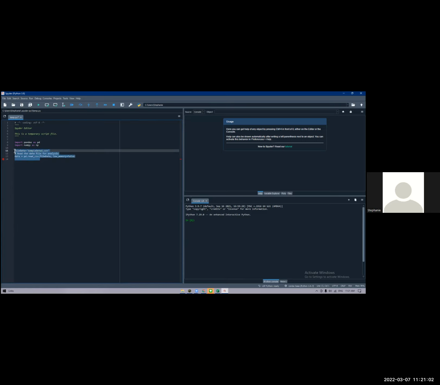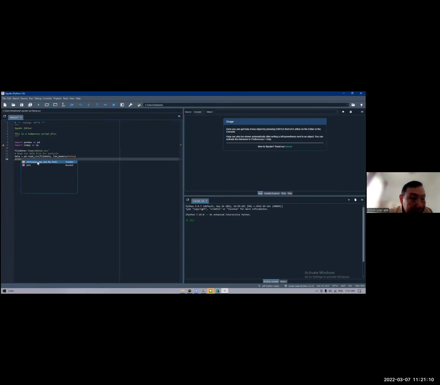Wait, sir. You just put print data. Like this? Yeah, print with opening and closing parentheses. I put it in the chat. Like this? No, look at the chat. Oh. Okay, very good. And now the file data is your data file.